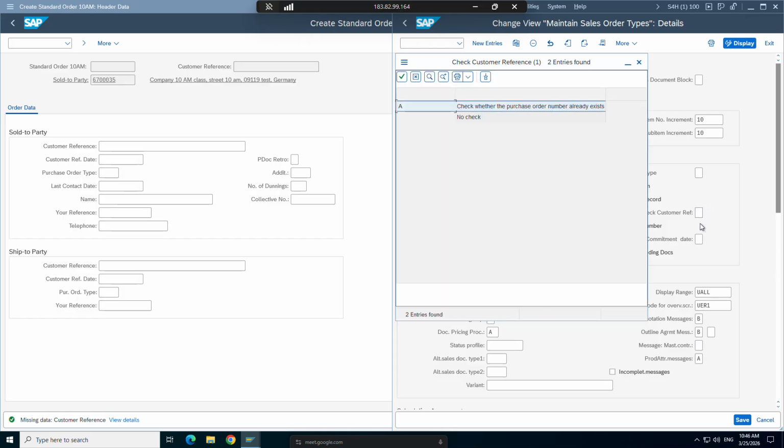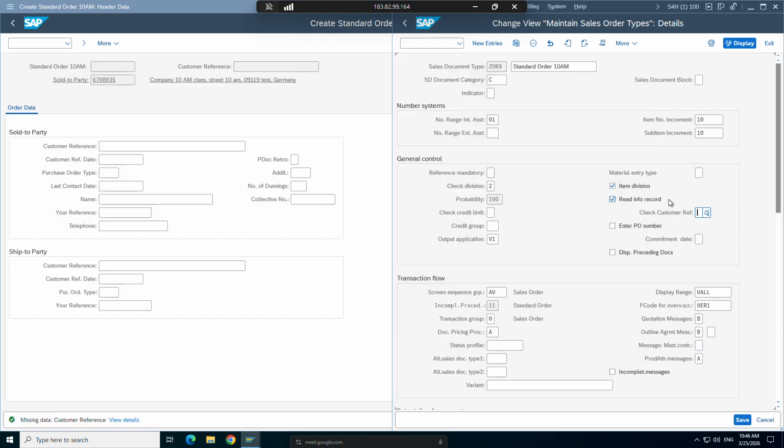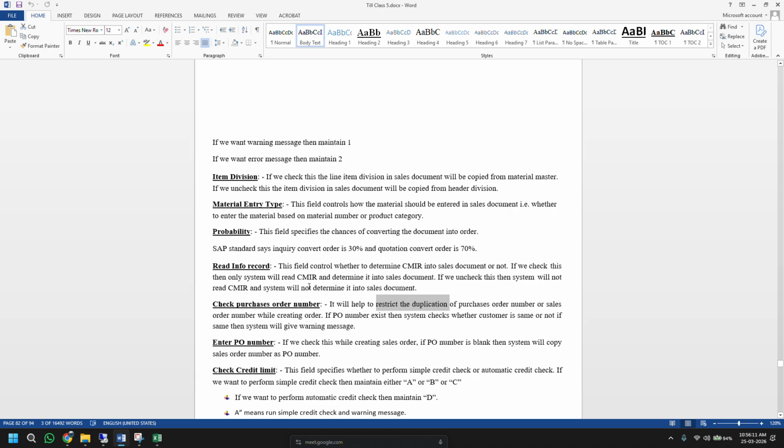So this was the field which I was saying. Whether any sales order already exists for the same PO, it will check and give us a warning. If you don't want to check, you can just keep it blank. So this was that control. Then enter PO. You see, this is unchecked. If it's unchecked, it will help to restrict. So this we already covered. Enter PO number: if you check this while creating, if it is blank, the system will copy.